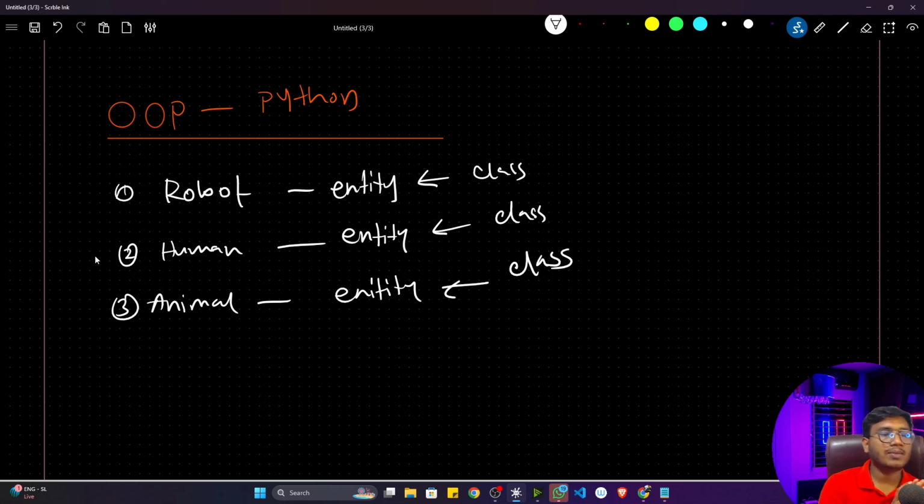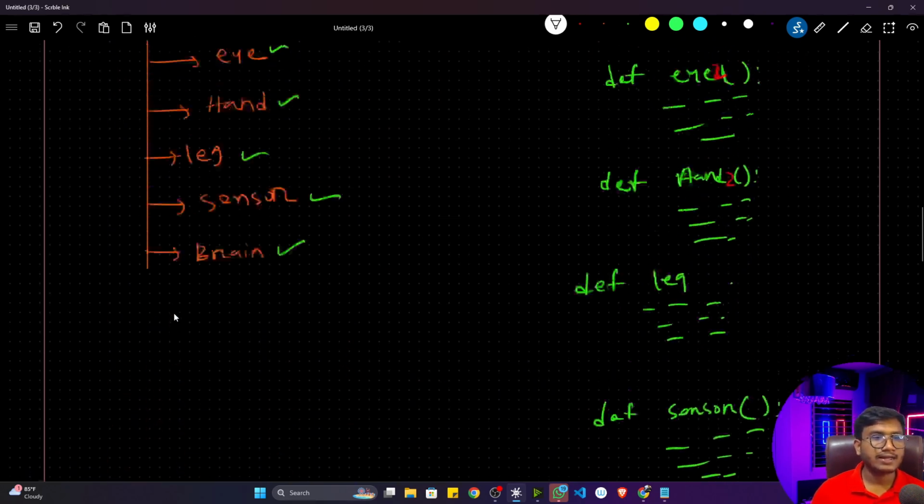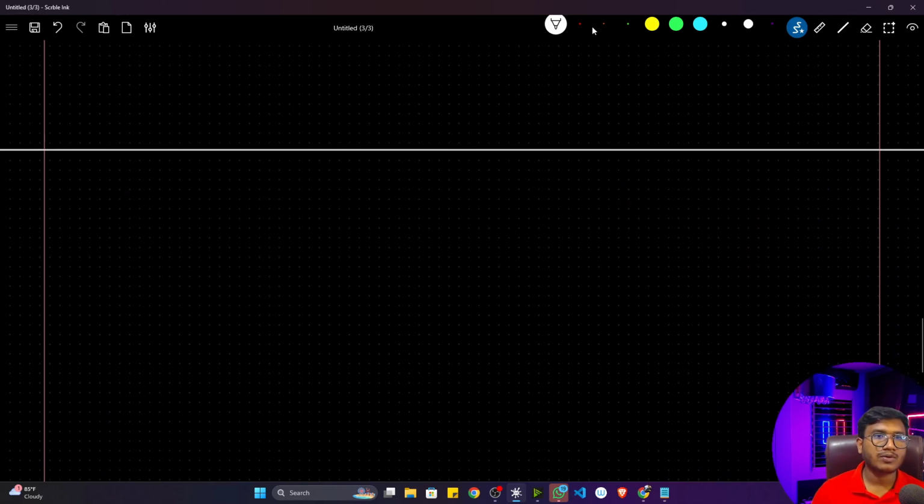So this OOP concept has been taken from the real world only. Those who developed this particular OOP concept considered that in our world everything is an entity. So I can use this concept and create a very efficient programming paradigm with the help of OOP. Now see here, instead of writing functional programming inside OOP, what you have to do is write a class.